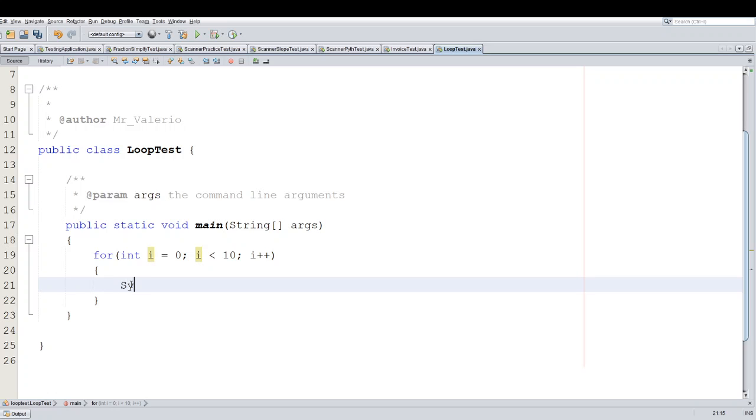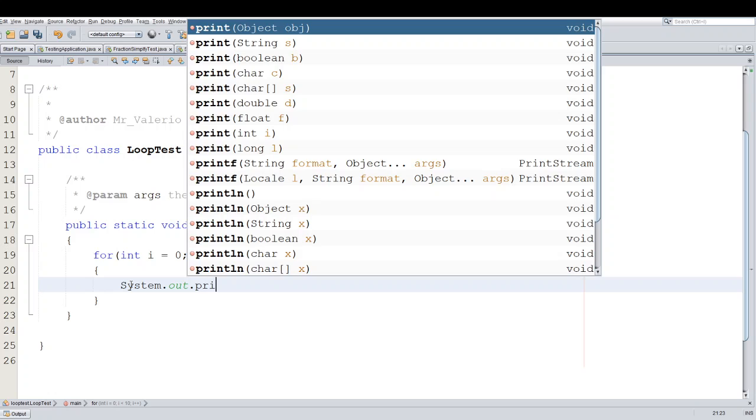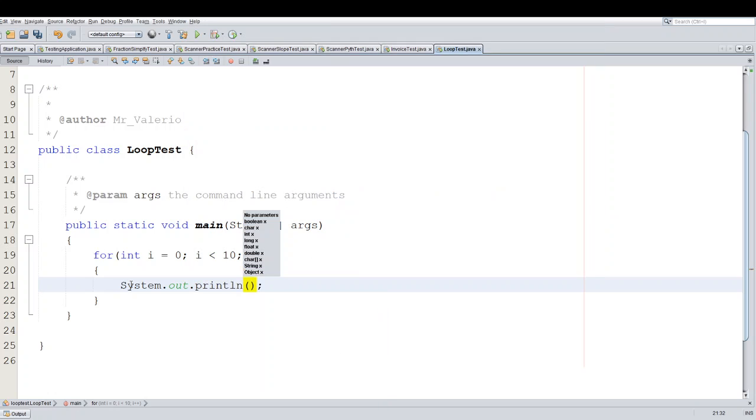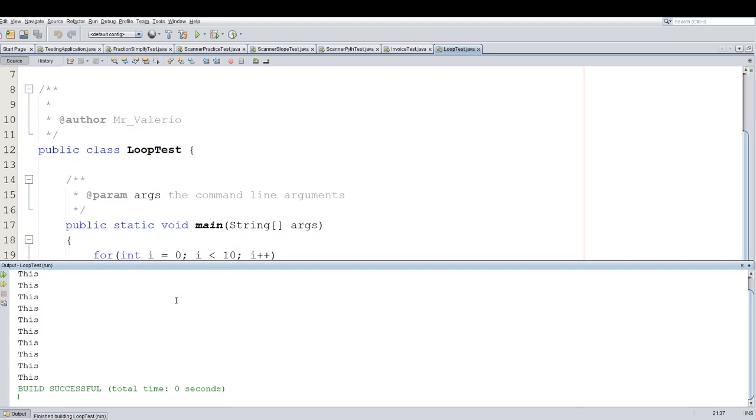You'll be able to see with a simple print statement. So we do system.out.println. So you can print strings. We could print out something like this, just to see it. 1, 2, 3, 4, 5, 6, 7, 8, 9, 10. So 0, 1, 2, 3, all the way to 9. So once it hit 10, it stopped the loop.